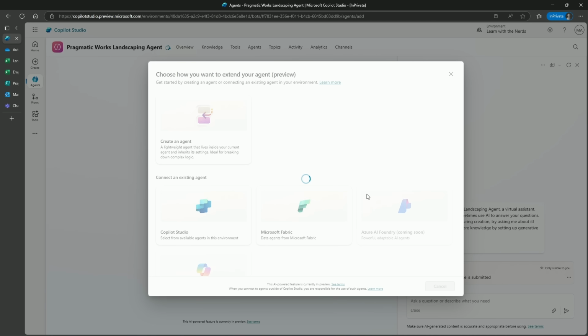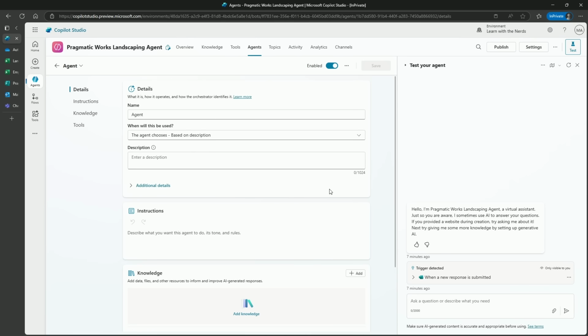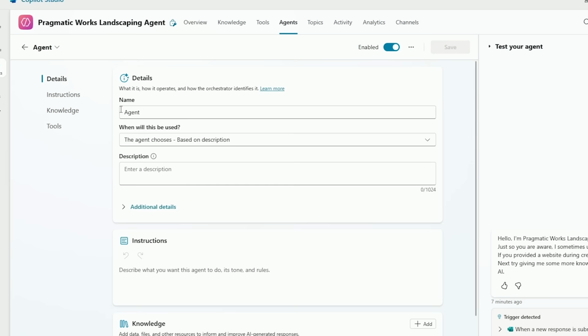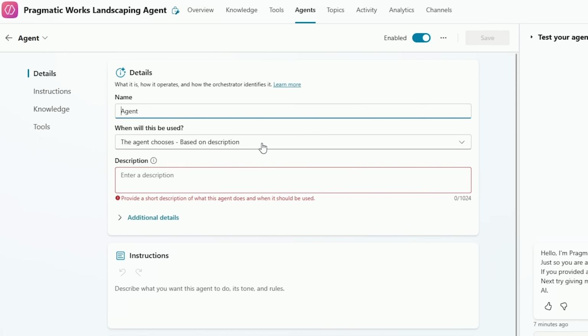We'll give it a name. So for this agent specifically, since we're just going to essentially send a message to a supervisor, we're going to call this our notify supervisor in Teams agent. Super basic there.